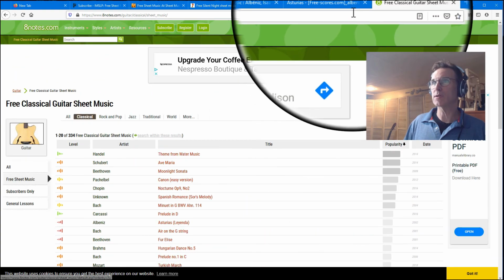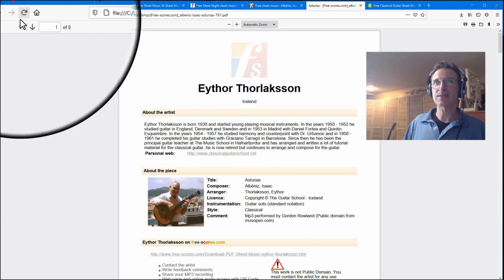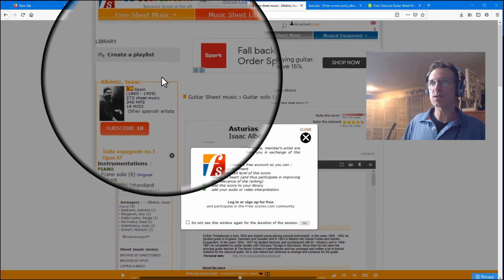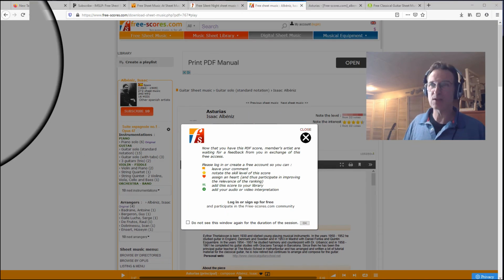This is the favorite one. I would say my second favorite is this one, freescores.com. So those are my two favorites. Of course, you can do your own search, but if you're in a hurry and you want to find something, those two sites are the two best ones to look at.